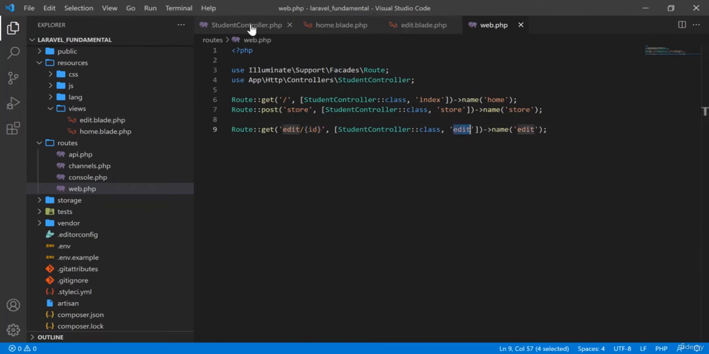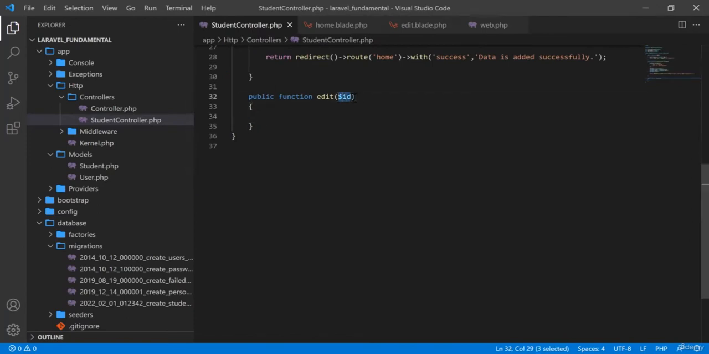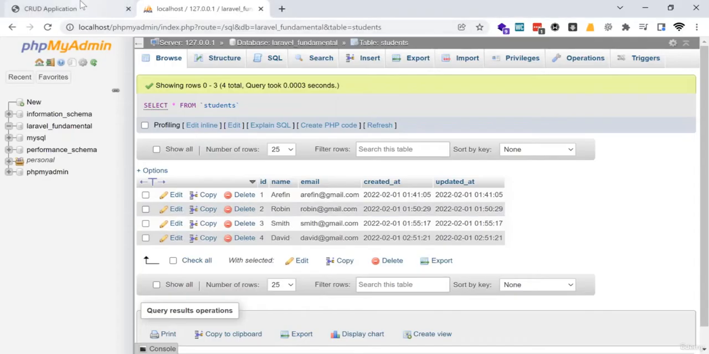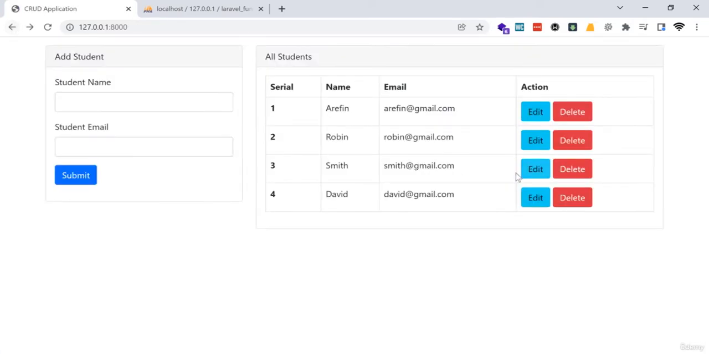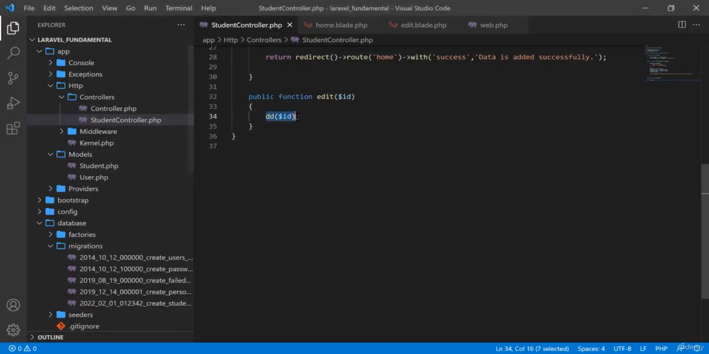Okay, so I am going to student controller. So I have one particular student ID. Now let's see what is the value of ID. I am going here, refresh. I am going to click on any edit. You see that ID equal to 2. I am going to another place, ID equal to 4. That means ID is coming here perfectly. Now I will update this data, but before update I will show this in the edit blade. I am going to show data, return view.